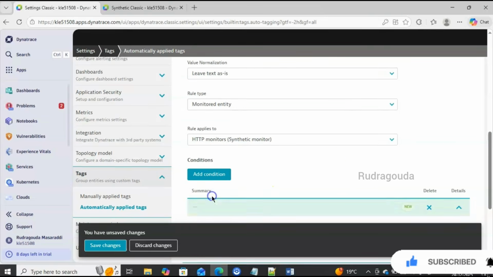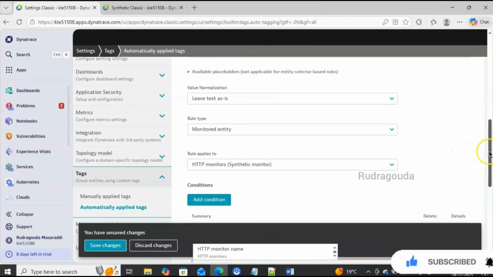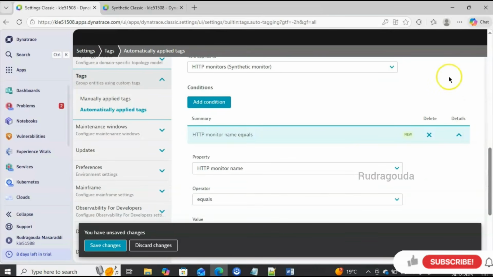Then click on add condition. In add condition, in your environment you may have hundreds of URLs. Out of that, how many URLs do you want to apply this particular tag to? I want to apply only for 2. I want to apply only for 10. So there should be some condition, right? That condition we need to give here.